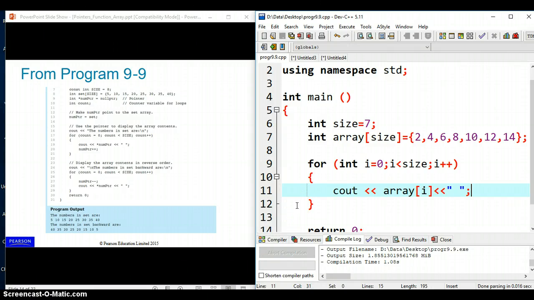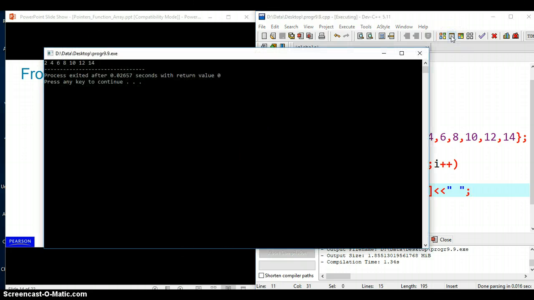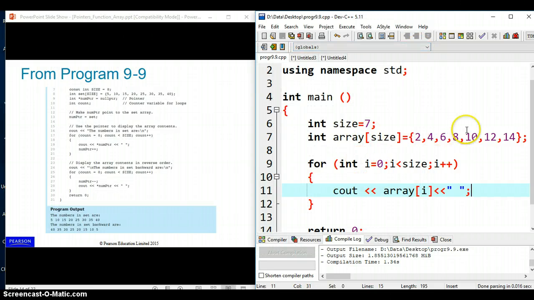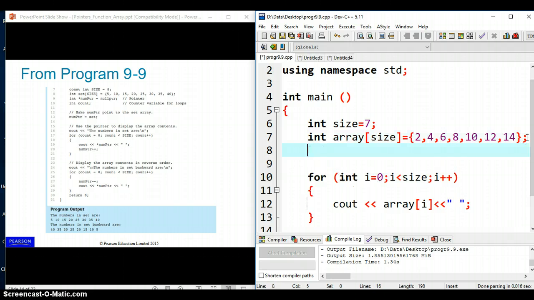Okay, let's look at one example of how pointers work with arrays. Usually when you have an array, you just use a for loop and output the array this way. I have an array of size 7 and I want to output all the elements inside. So this way it works. Now, what happens if I want to use a pointer to show the values instead?